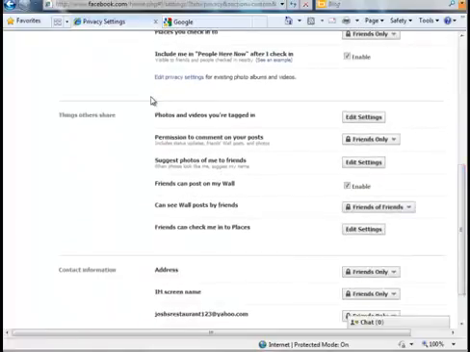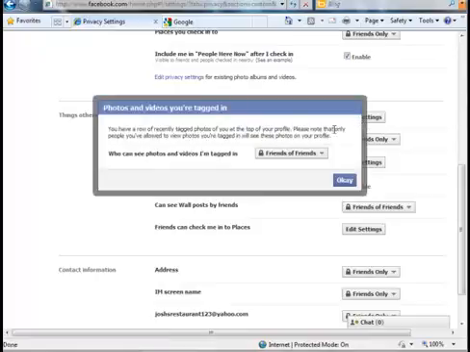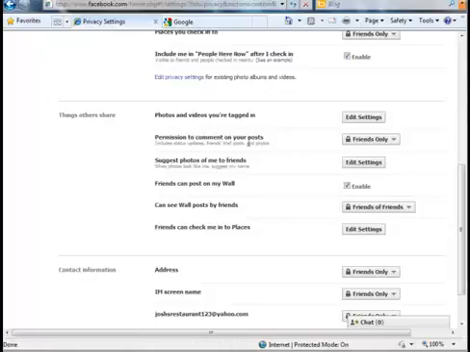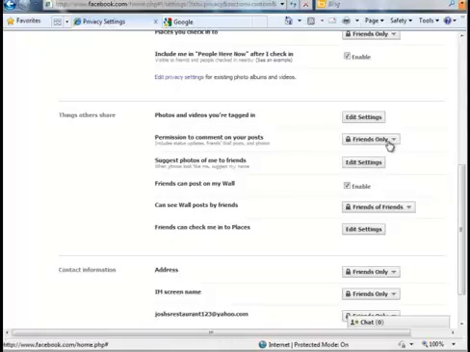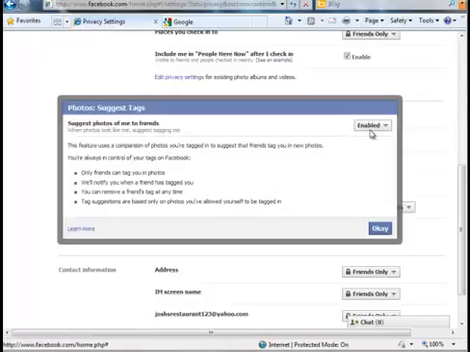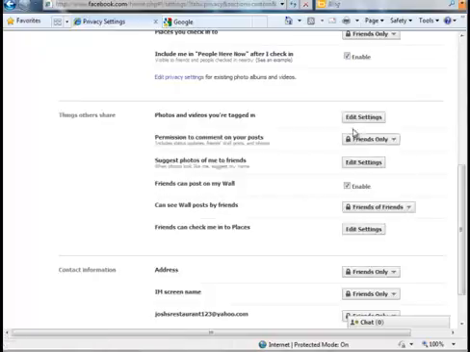Okay. Include me and people here now after I check in. Yeah, I don't see any harm in that. Photos and videos that you're tagged in. I would suggest that just being friends. Permission to comment on your posts. Definitely friends only. If you open that up to other people, then you risk having spam on your page, and you don't want that. Suggest photos of me to friends. That's really up to you. I don't think that you need that for business purposes.